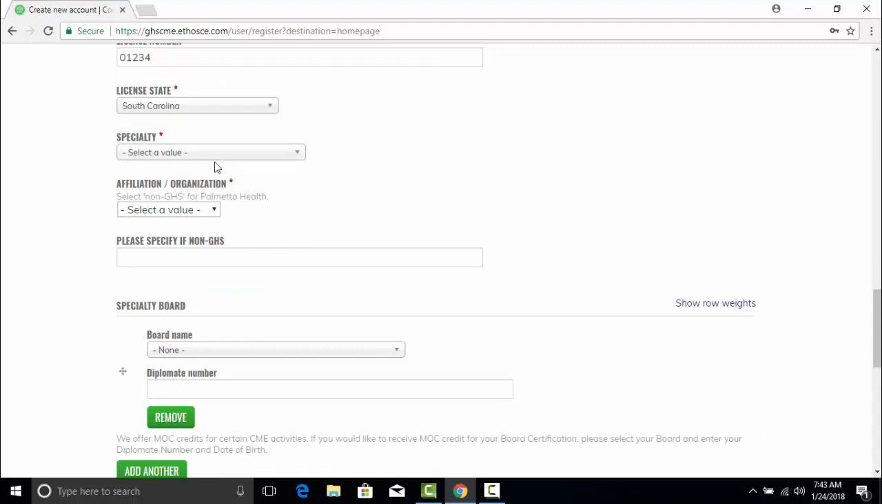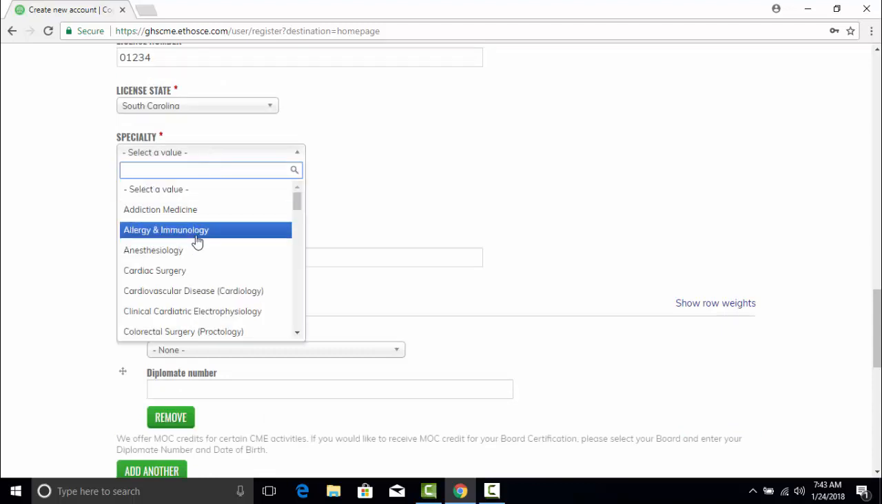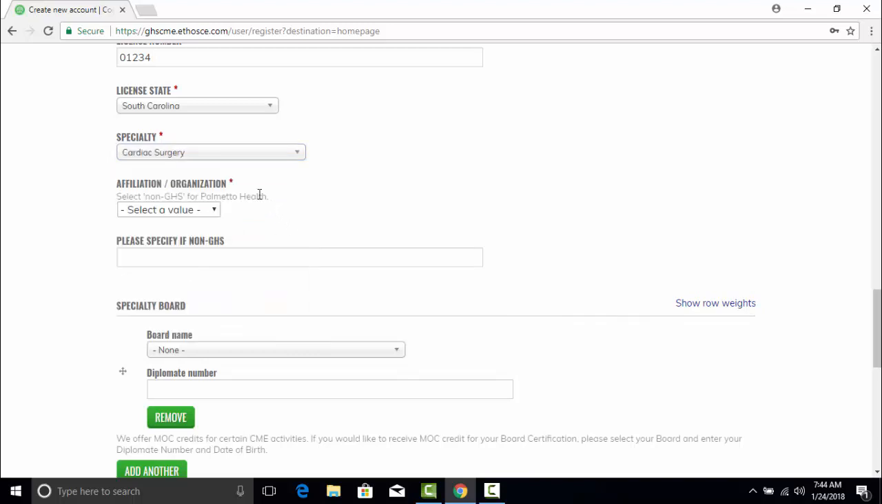Next, you will choose your medical specialty. Choose the closest to which you practice. Right here is your affiliation to the organization. Either it's GHS, GHS affiliate, or non-GHS. If it's non-GHS, please specify in this box right here.